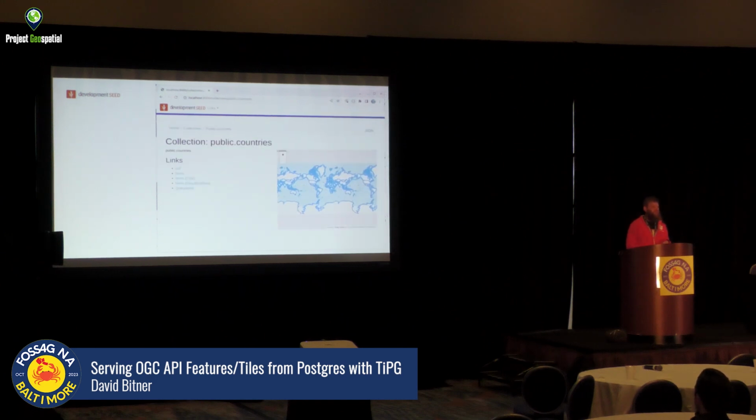When you go into each collection, you get your links and metadata about that data set from what we can extract from the table structure in Postgres. And you also get a handy little viewer that just has a Leaflet map, where now you can see the countries that were in your table. And what you're actually seeing displayed here is the vector tile service itself. So the nice thing is you can get this basic preview, so you can go explore your data and see it immediately.